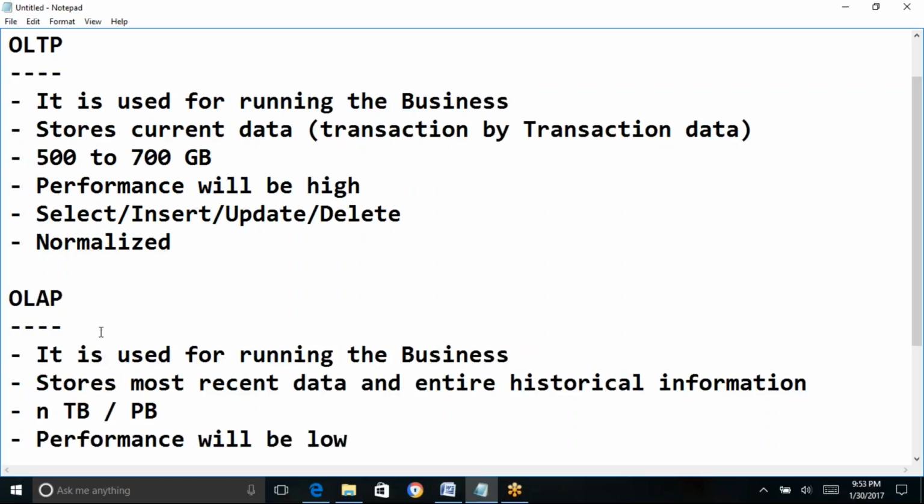On the same lines, when we say OLAP, why is this OLAP mainly designed? From the name itself, it is used for analytical purposes, it is used for analysis of the business. So OLTP is used for running the business, and OLAP is used for analyzing the business.